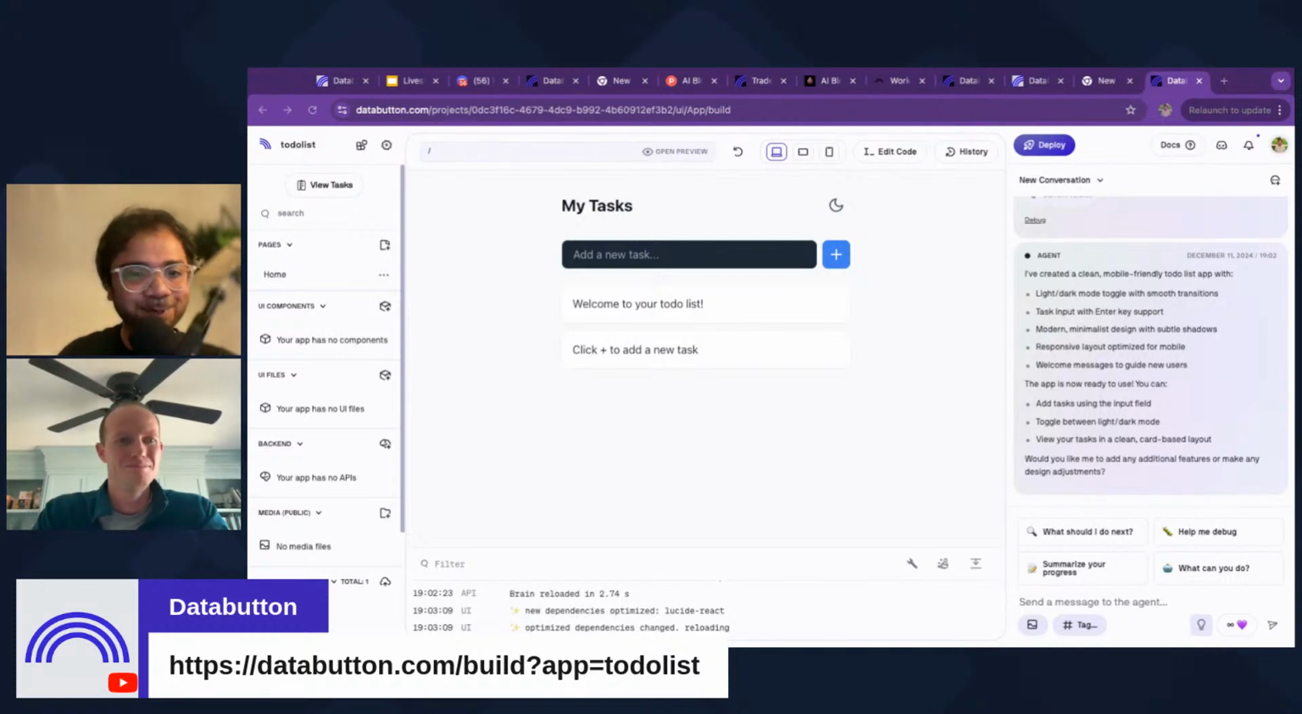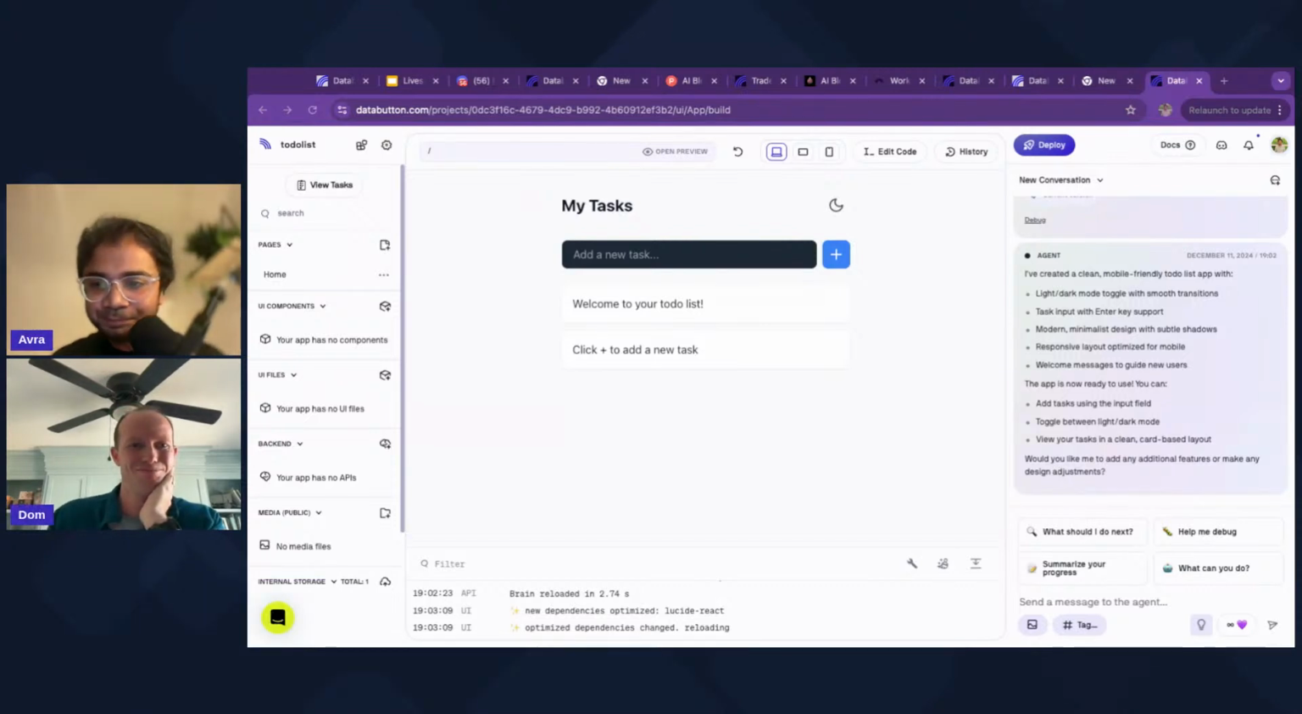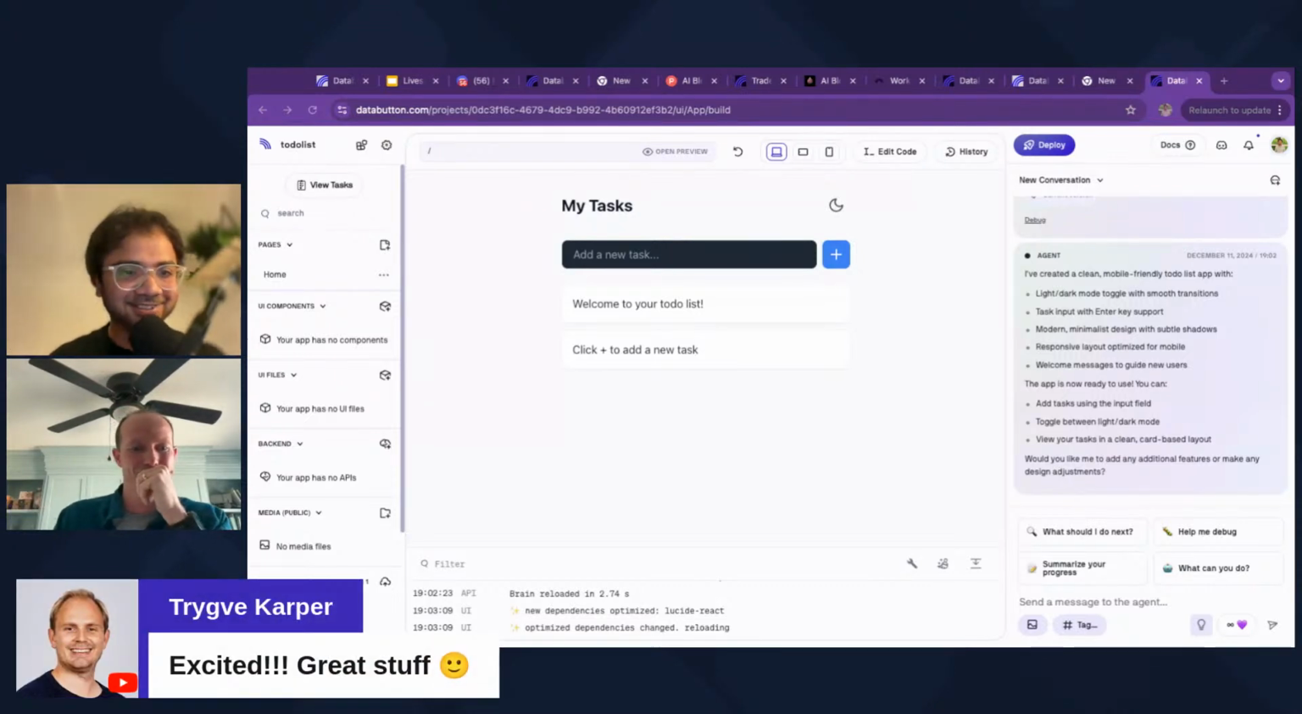So this was built, and when we use the URL param, we give app equal to to-do list. That's app. So the prompt is basically to-do list here, and it directly goes there. Anyway, we are testing this.